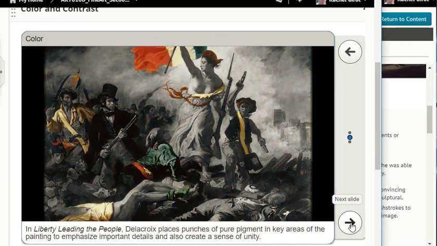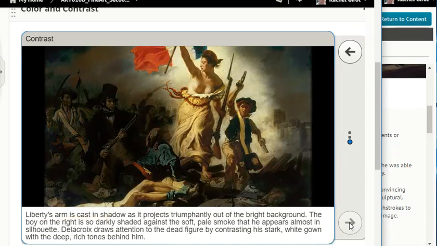In Liberty Leading the People, Delacroix places punches of pure pigment into key areas of the painting to emphasize important details and also create a sense of unity. Liberty's arm is cast in shadow as it projects triumphantly out of the bright background. The boy on the right is so darkly shaded against the soft pale smoke that he appears almost in silhouette. Delacroix draws attention to the dead figure by contrasting his stark white gown with the deep, rich tones behind him.